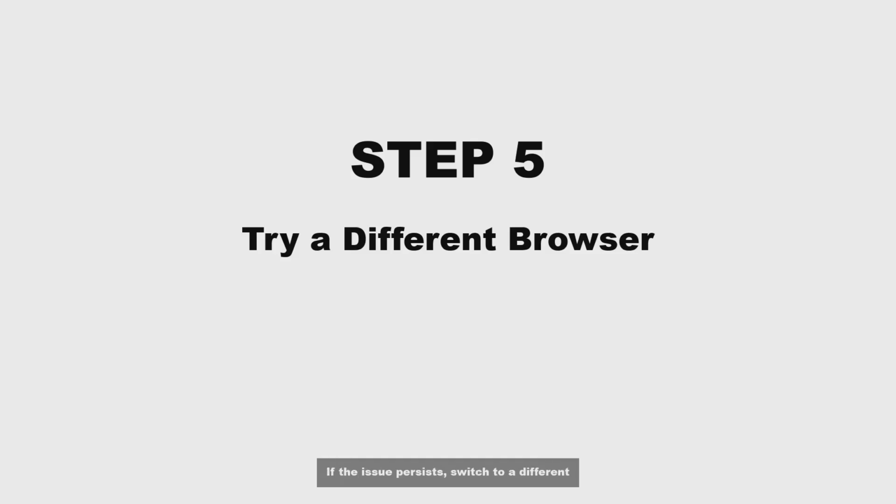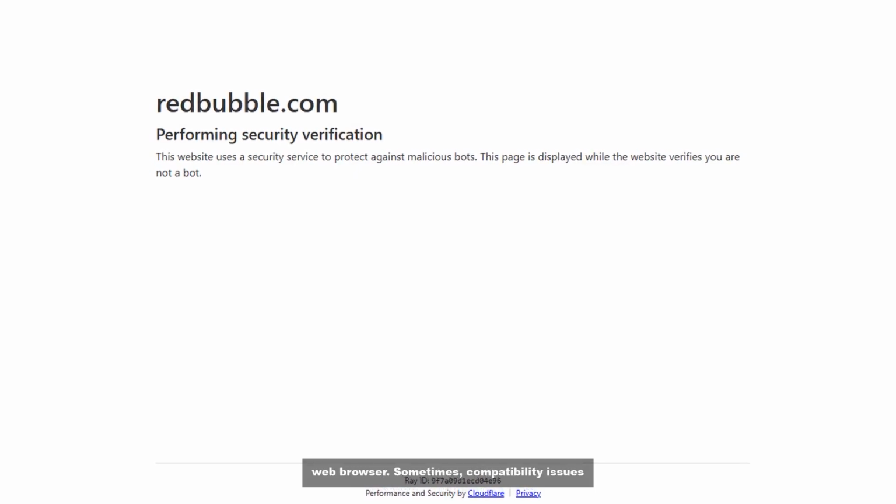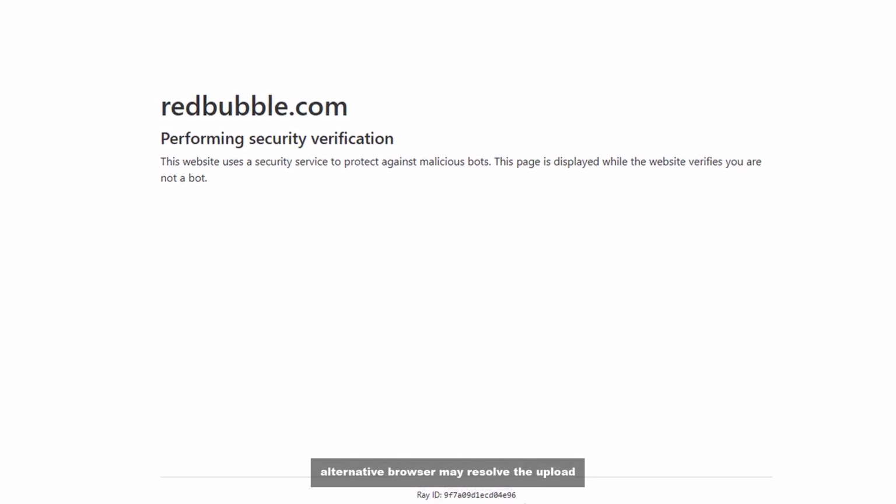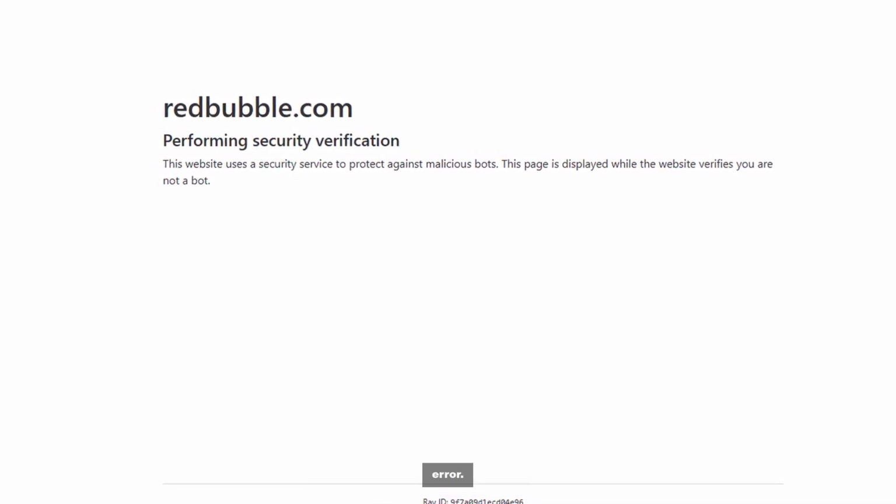Step 5. Try a different browser. If the issue persists, switch to a different web browser. Sometimes compatibility issues can arise with specific browsers. Using an alternative browser may resolve the upload error.